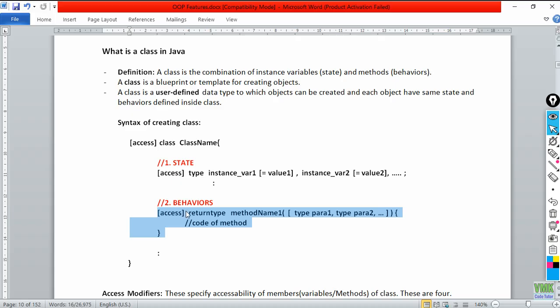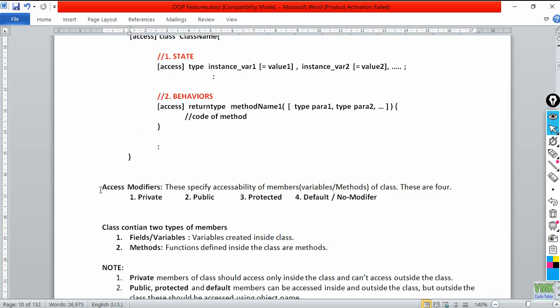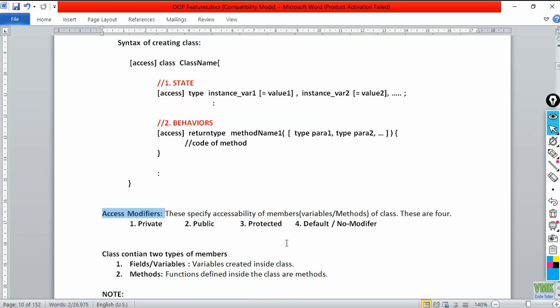Then we have to understand what this access means. Anything put in the square brackets is optional. You may use it or not while creating the class. So what is this access? The full form is access modifiers, as we call them. What is an access modifier?